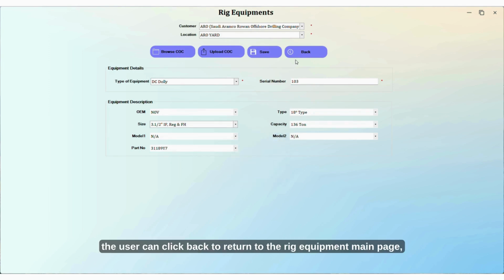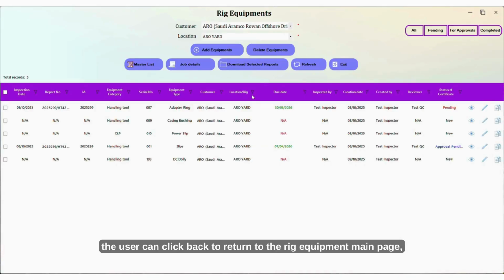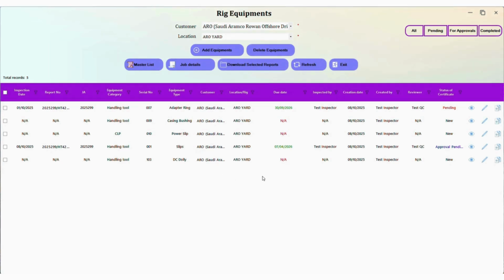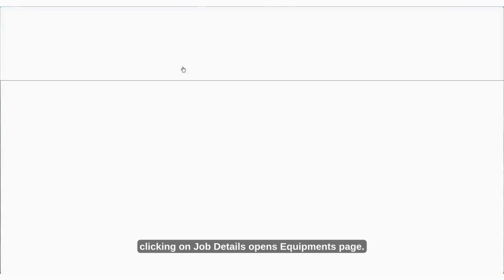Once saved, the user can click Back to return to the Rig Equipment main page, where the newly added equipment will be displayed in the table. Next, clicking on Job Details opens the Job Equipments page.